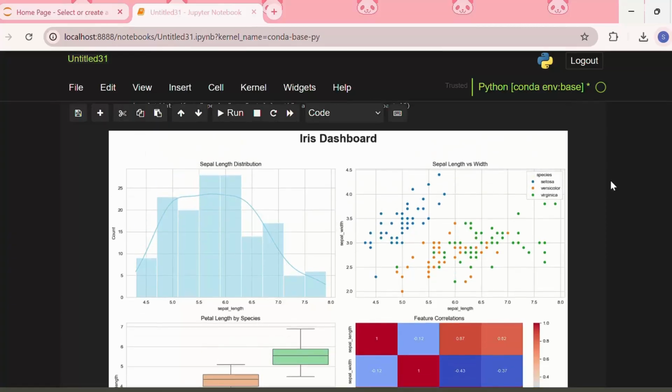So this is the dashboard that we have created. The first one is a histogram which shows the distribution of the sepal length. So we have sepal length versus count over here. Then the second one is a scatter plot which shows the relationship between features such as the sepal length and sepal width, and it is colored based on the species such as Setosa, Versicolor and Virginica.